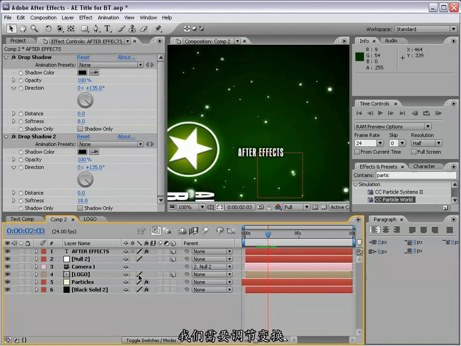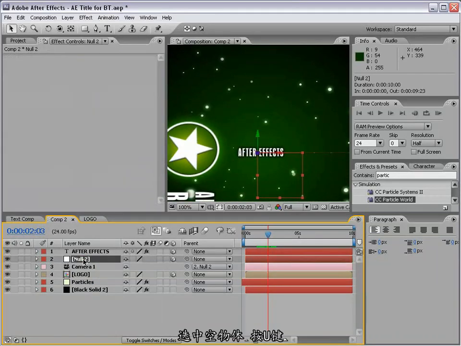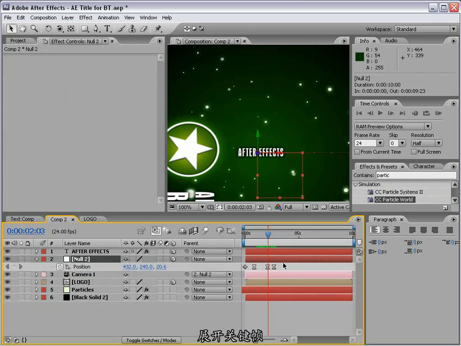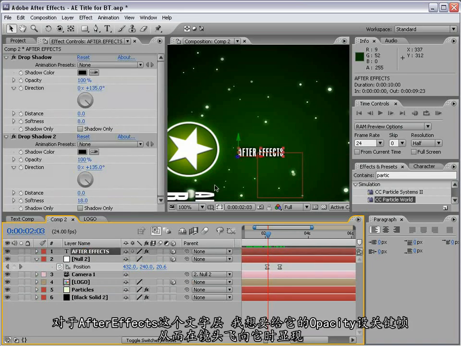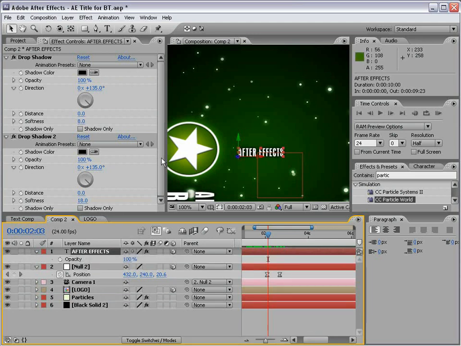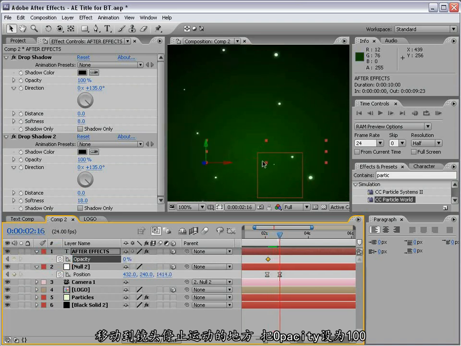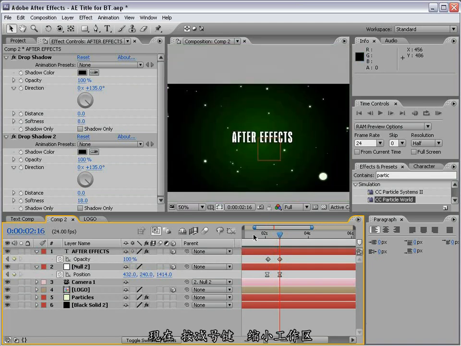So what we'll do is during this transition, if I select the null object and hit the letter U, we can look at our keyframes. And the keyframes are kind of the key to creating good animation. So for the After Effects layer, I want the opacity to fade in as the camera moves forward. So I'm going to hit the letter T, bring up the opacity, set a keyframe at 0%. Then I'm going to move forward to right when the camera stops and turn the opacity up to 100. So now I'm hitting minus and plus on the keyboard there to move in.